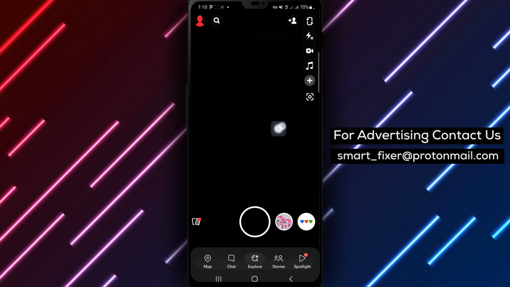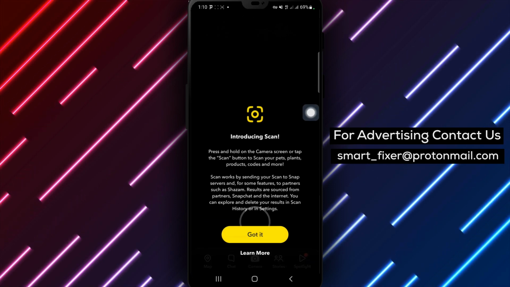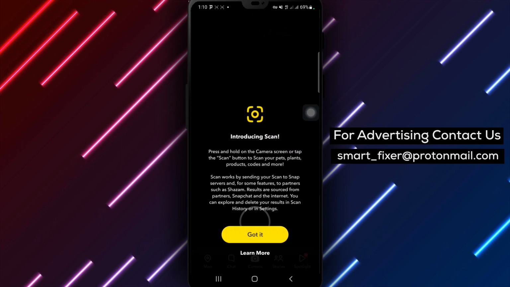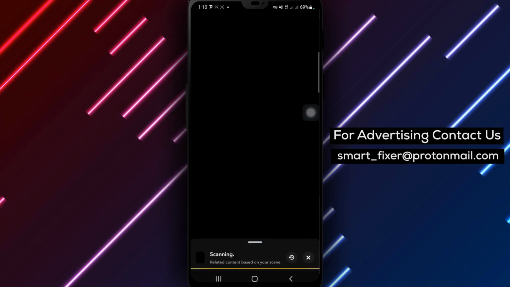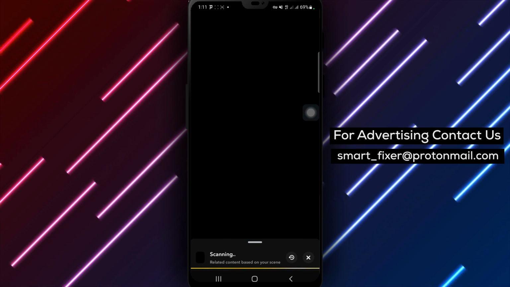Look for the lenses icon, located below the top right menu. Tap on it to access the lenses options. Step 3. Face your camera towards what you want to scan. Snapchat's scanner mode will automatically detect the object and display relevant results based on what you scanned.